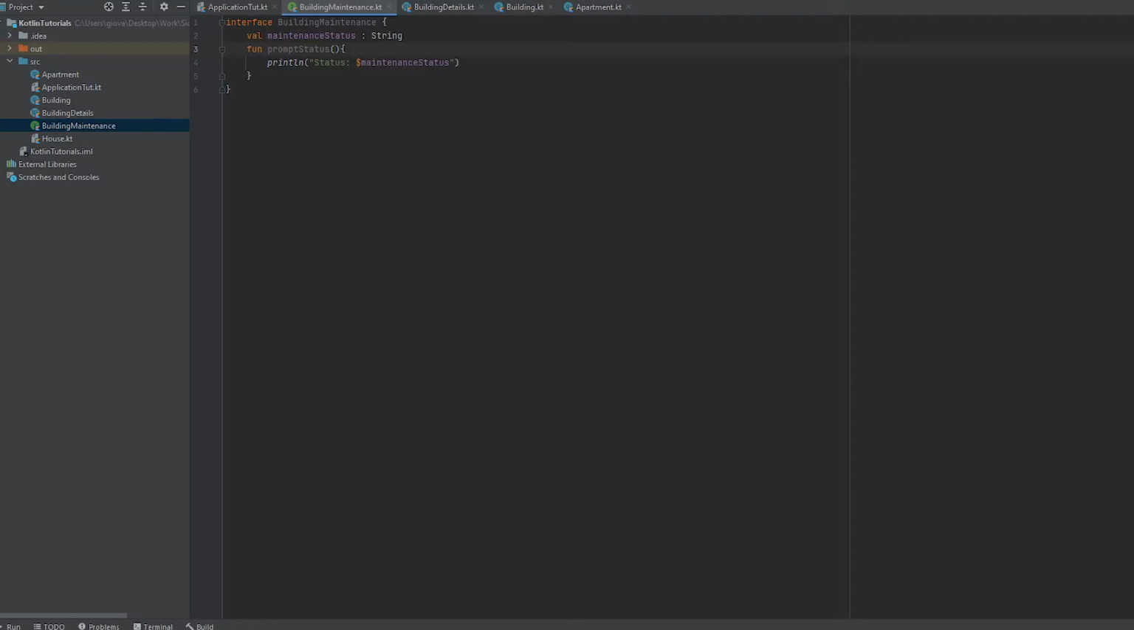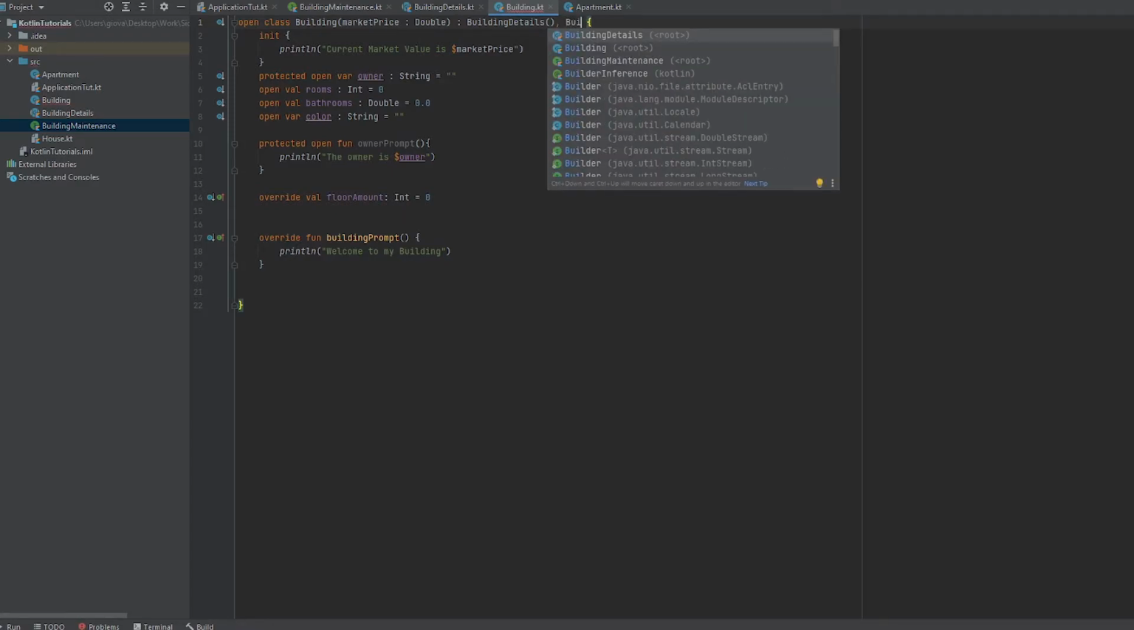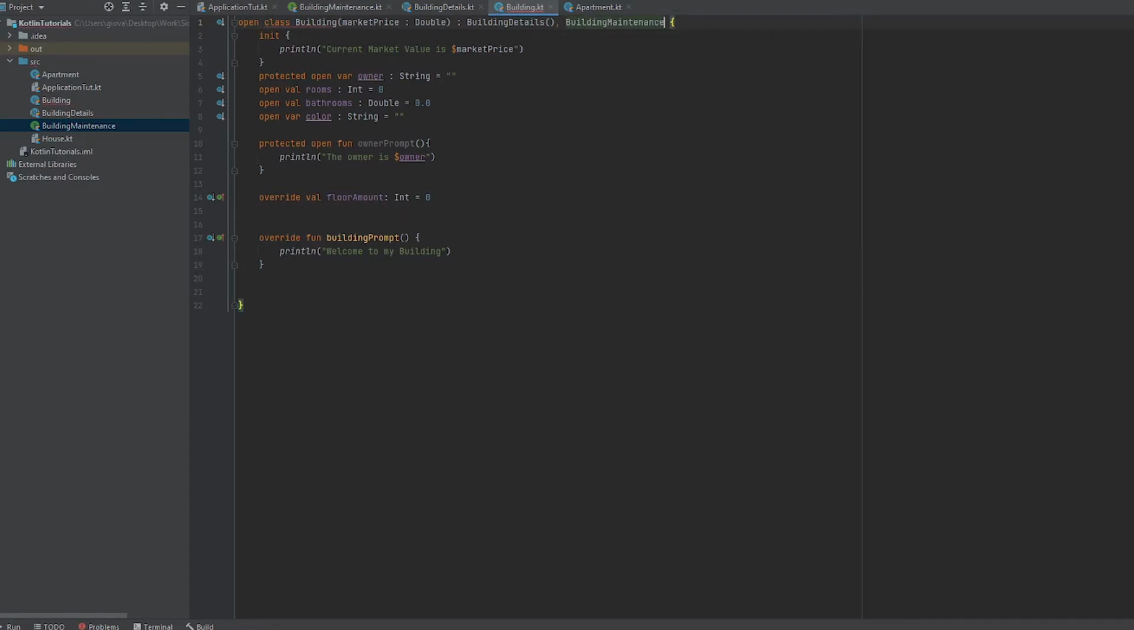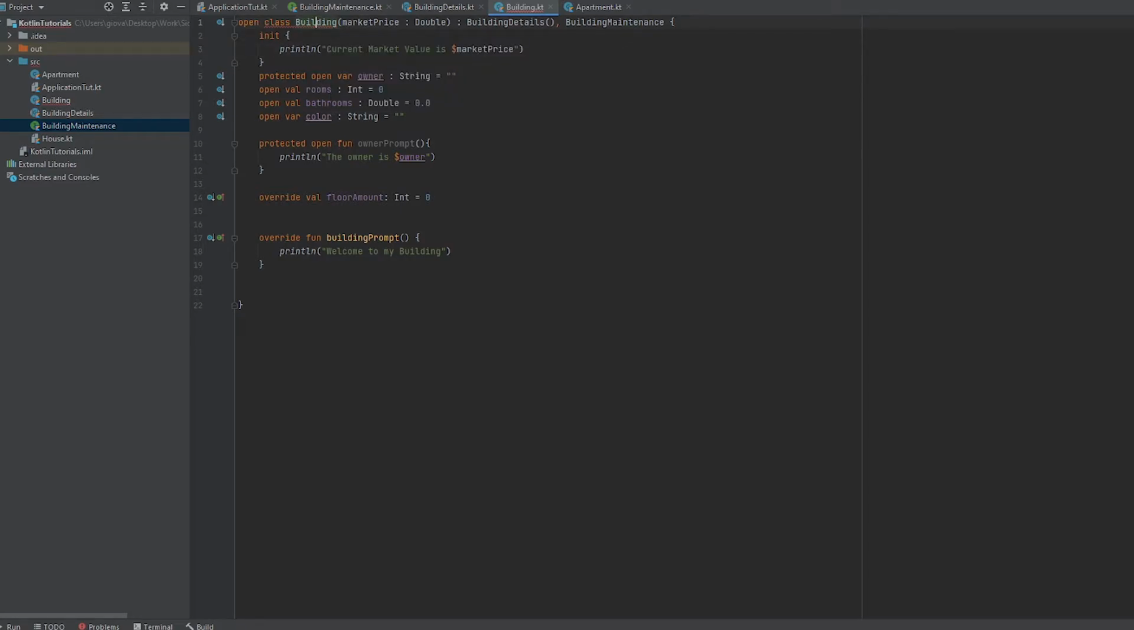So now let's see it in action. Let's inherit this. We're going to go all the way back to building. We're going to put a comma after this and put building maintenance. It's going to show the squiggly like before, where it's saying that you have some abstract property that needs to be implemented. So we can just override it.